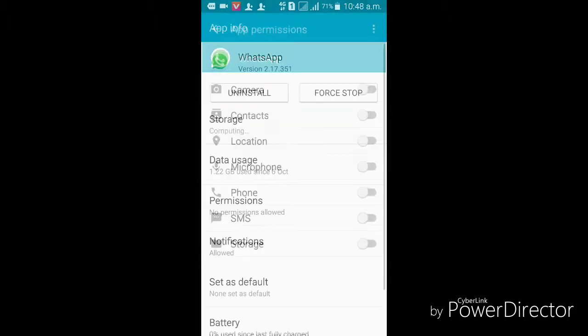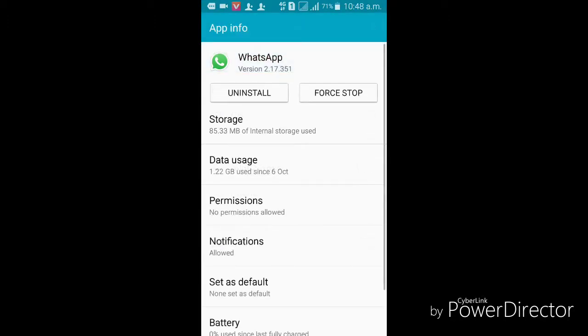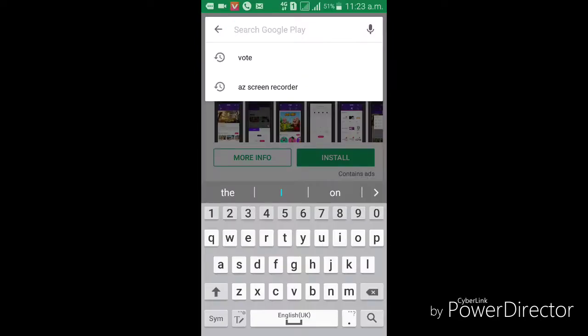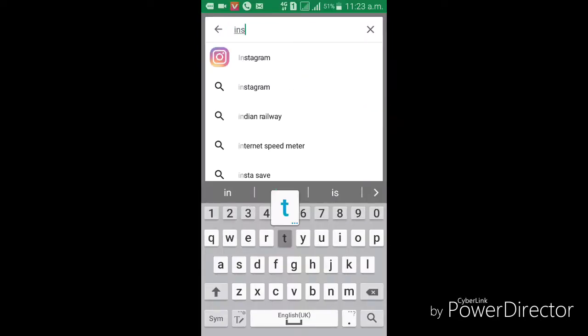So all you need to do is just go to the Play Store and search for the application called Install Button Unlocker. So here I am searching for it.